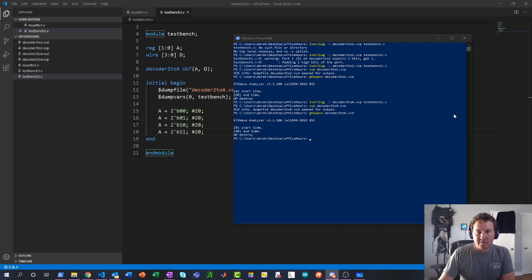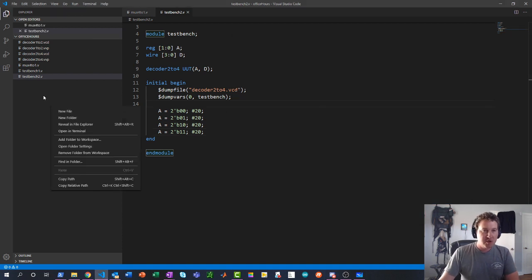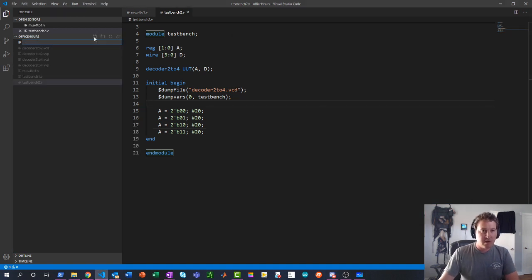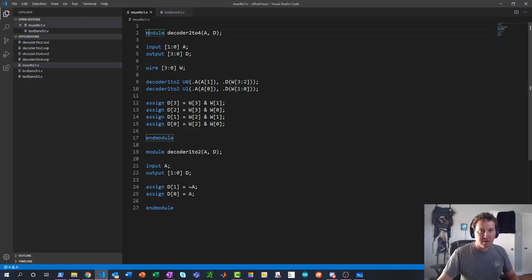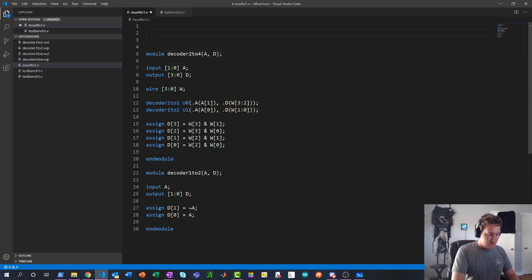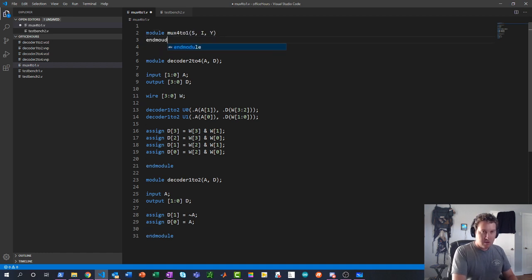So closing GTKWave, getting out of there. So we're going to make... oh, we already have it. It's here, mux 4 to 1. Mux 4 to 1, and it has inputs select and I, and output Y. Module. All right, there we go.